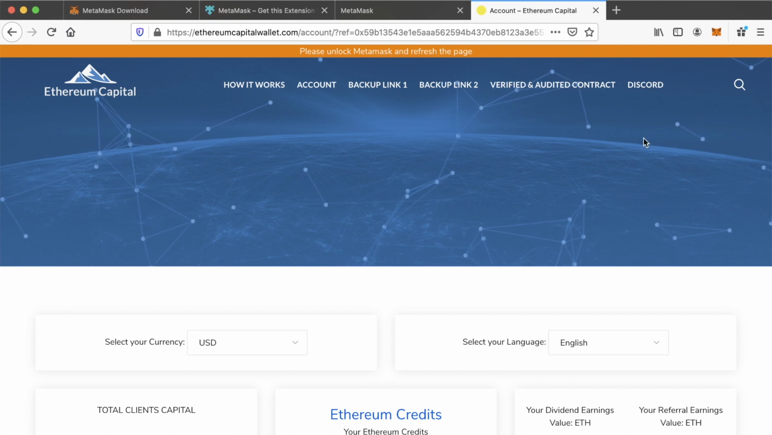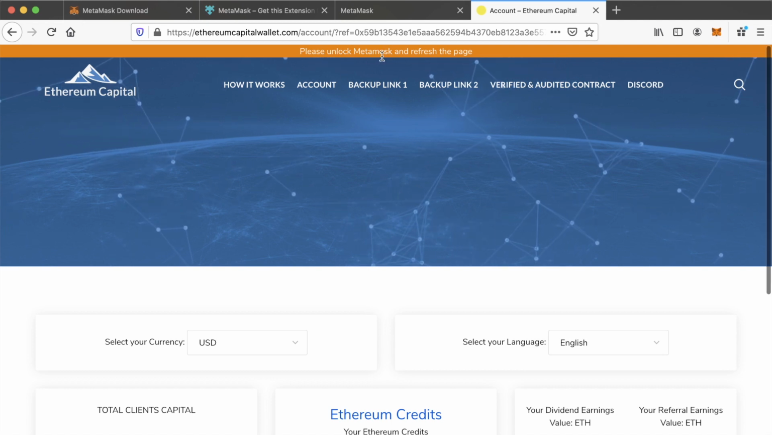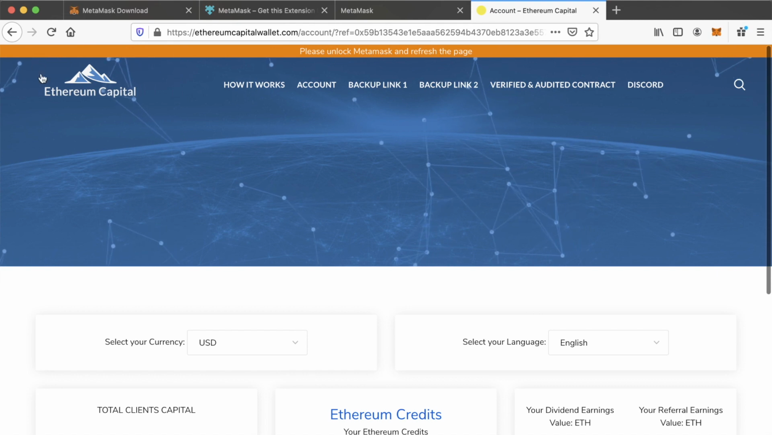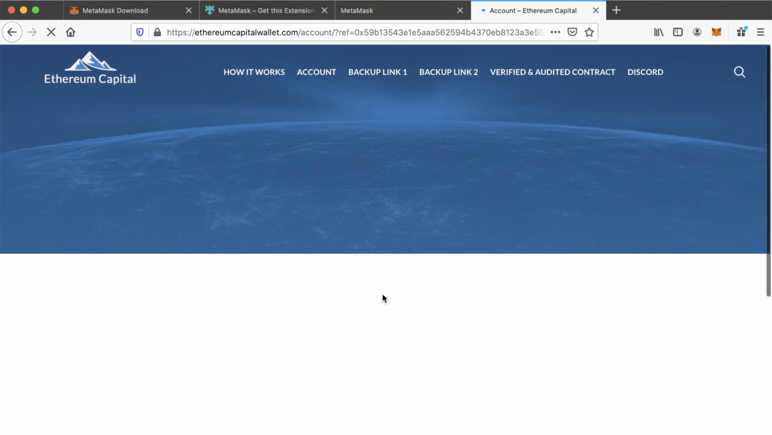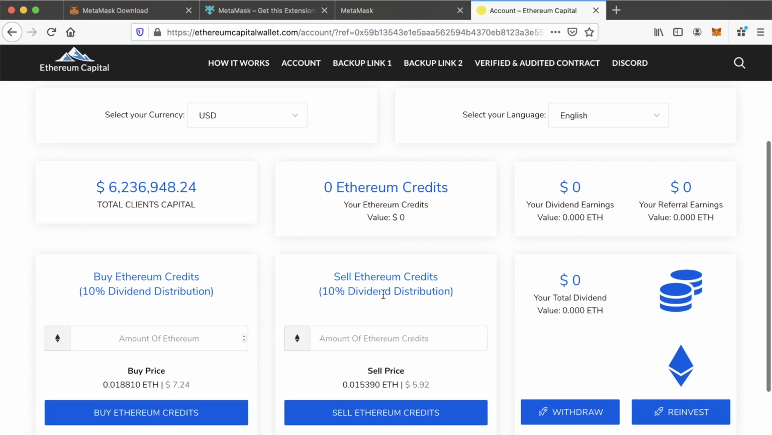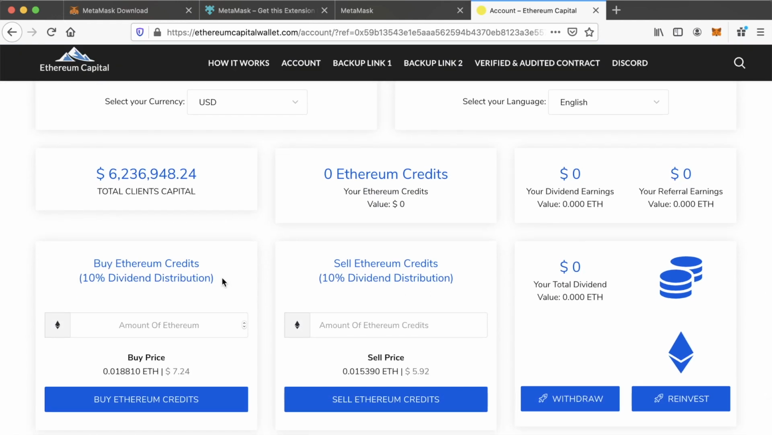And that's it. But notice something that says up here as well, guys. Please unlock MetaMask and refresh the page. So we've done that. We've unlocked the MetaMask now. I'm just going to click refresh, and we're going to notice that we have all of our figures in here. Now, when I say all of our figures, we haven't actually got any figures in here, but we are connected.